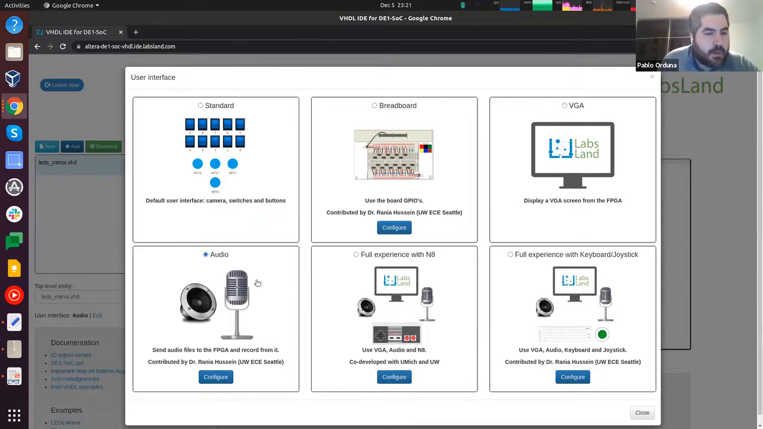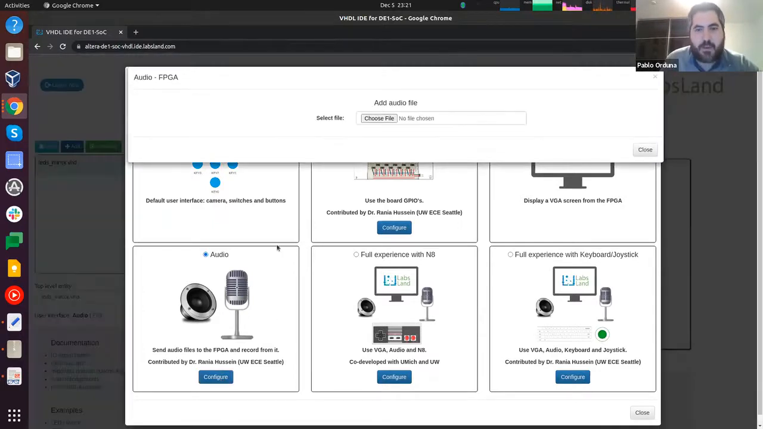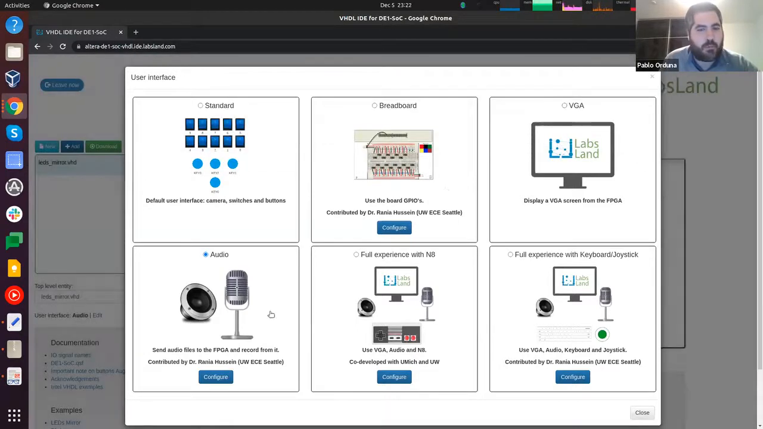We also have audio, but audio is particularly difficult to test in Zoom. In this case, what I do is configure it, upload an MP3 file, and play it to the FPGA, and then I will be able to listen to what's happening from the FPGA.